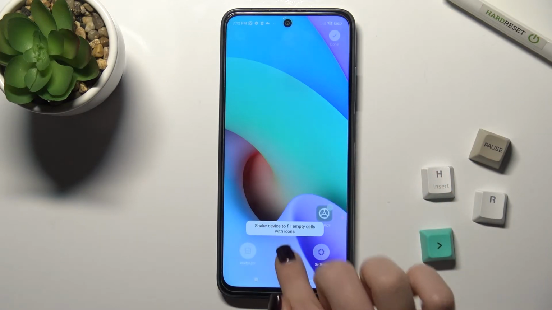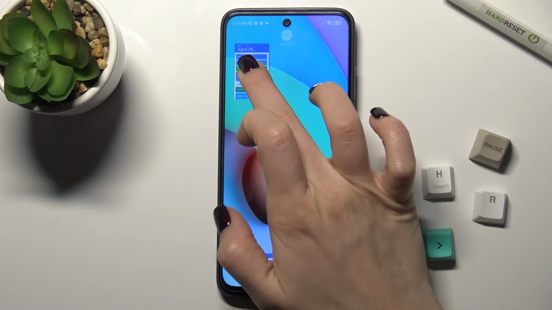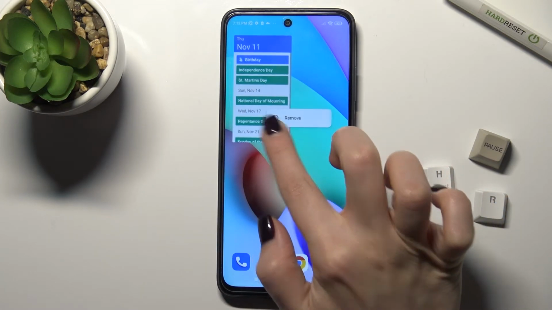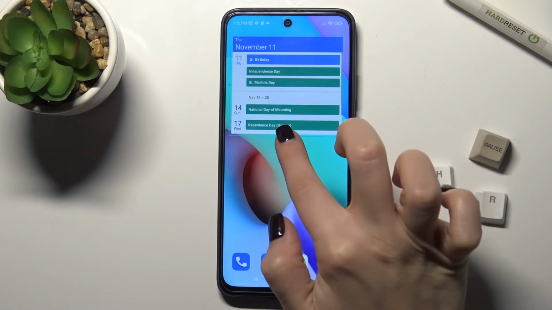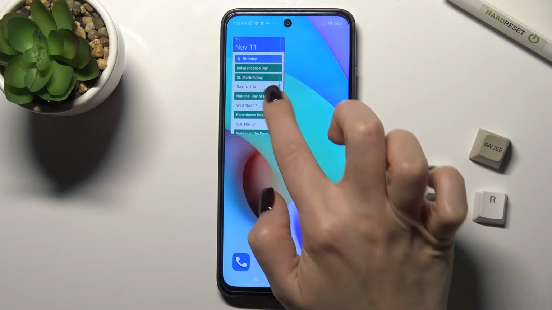Also you can just change the widget size. I'll show you how you can do that. Just add the widget and right now you can make it bigger or smaller. That's your choice. So that's it.